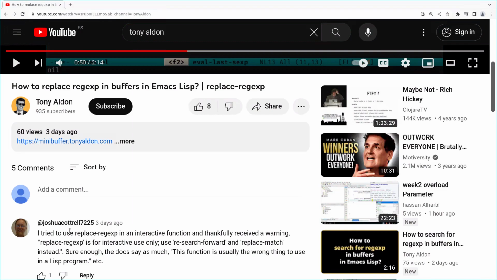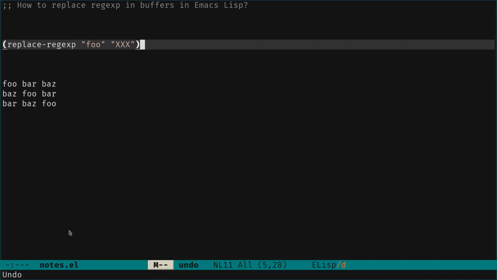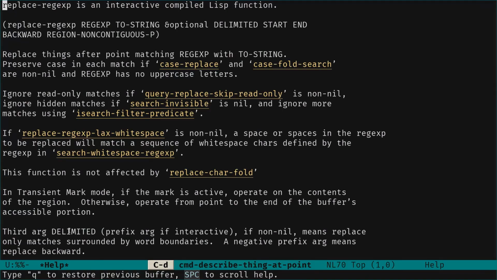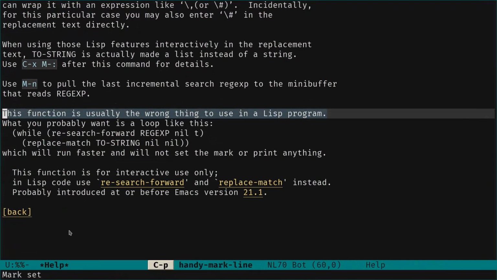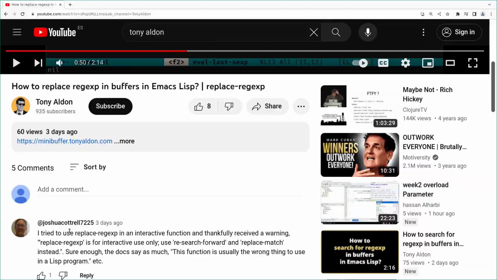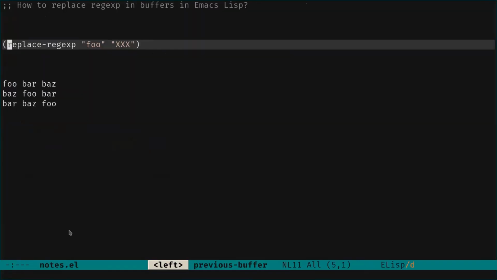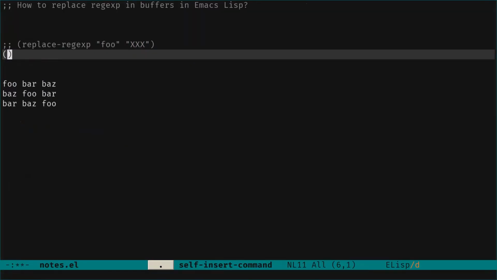So this is one way to do it, but as pointed out by Joshua, this is not the recommended way by the Emacs Lisp documentation. So we can see here, this is usually the wrong thing to use in Lisp programs. So let's see the better way to do it in this program.